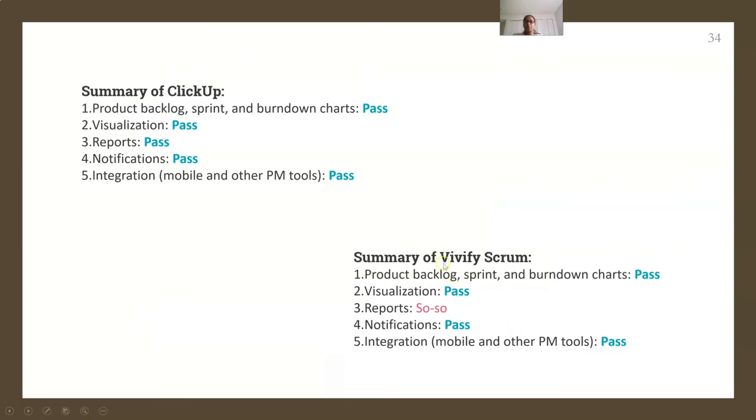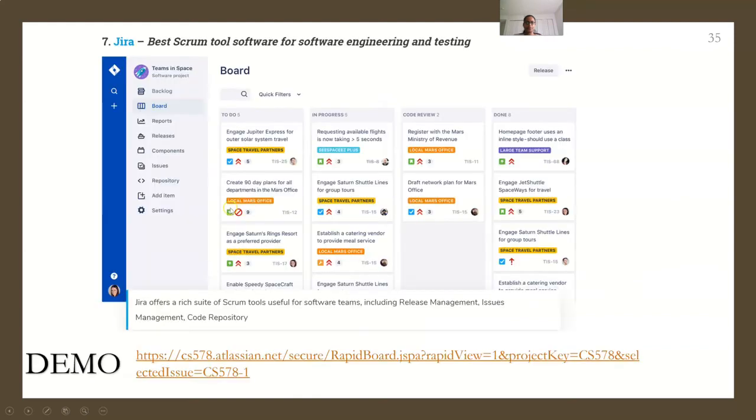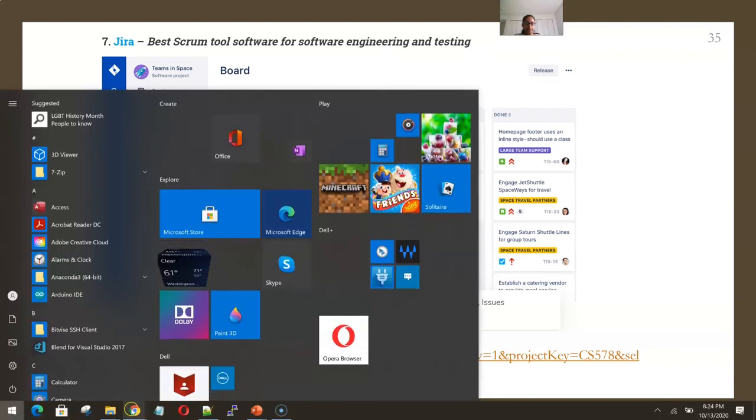ClickUp and Vivify Scrum is also listed. The different features and according to the rating are listed here. So this is how Jira's dashboard would look like. So I would like to open up, I created a dashboard for CS557 and it is shown over here. Let me just show that up.